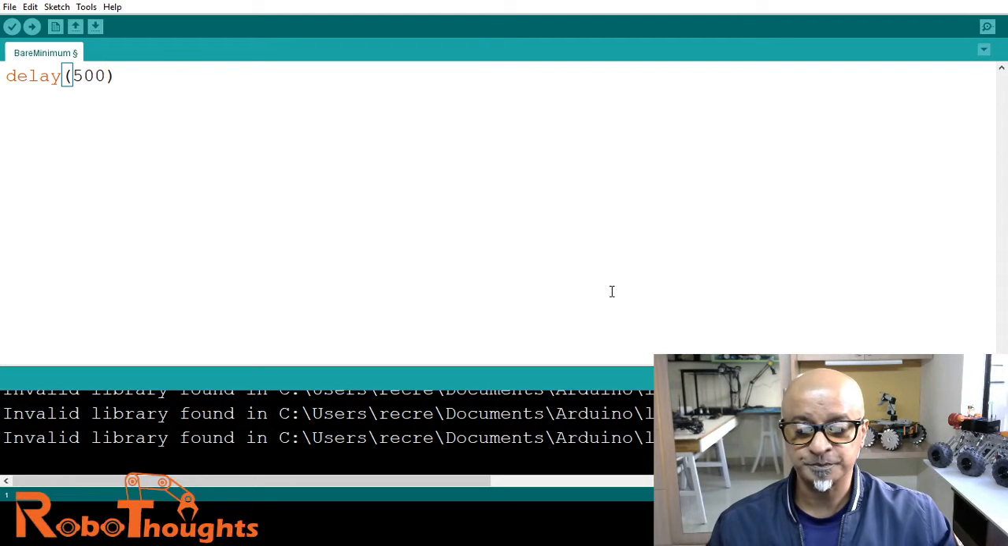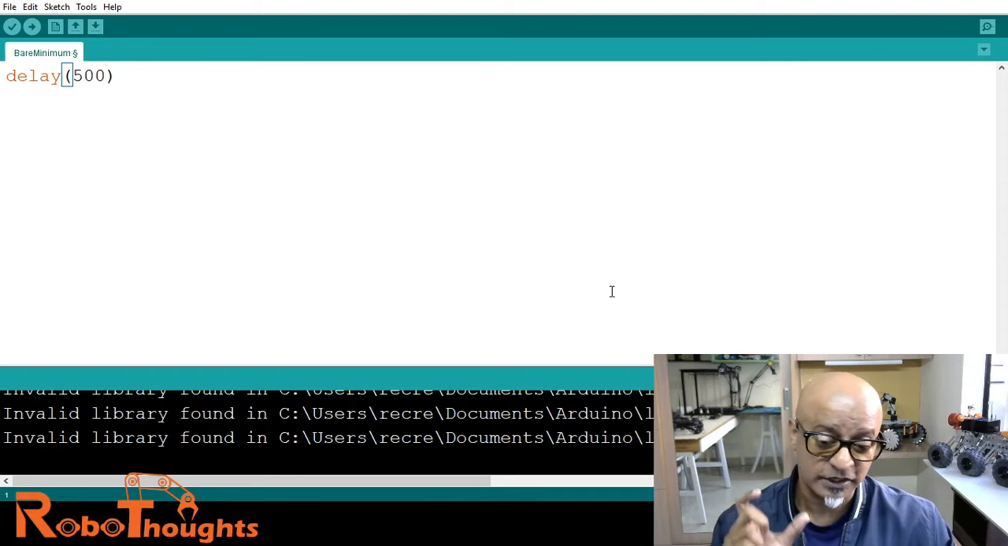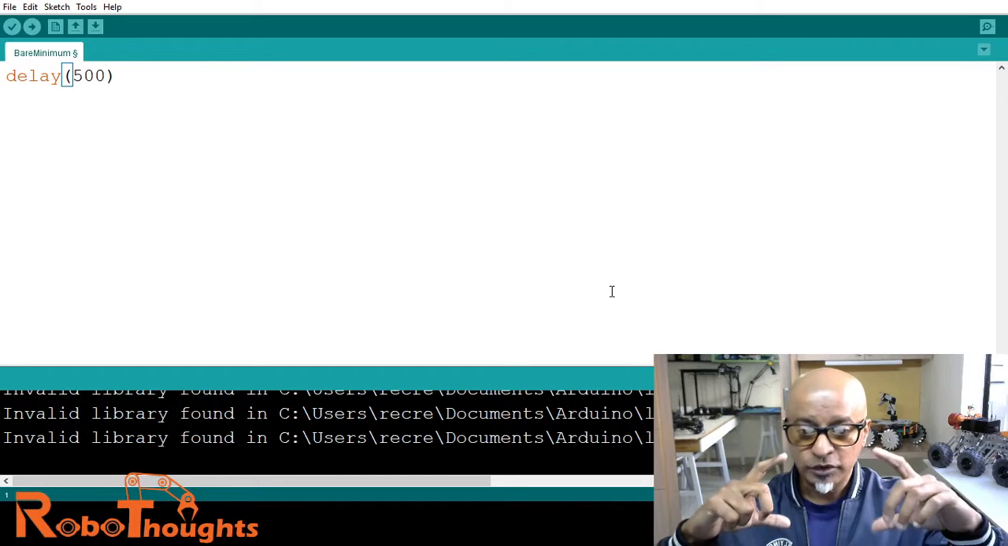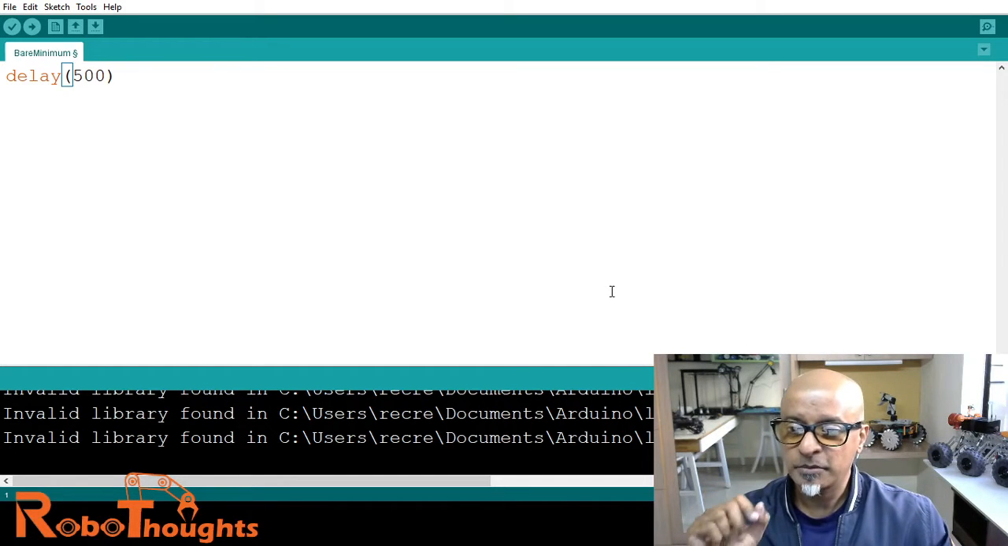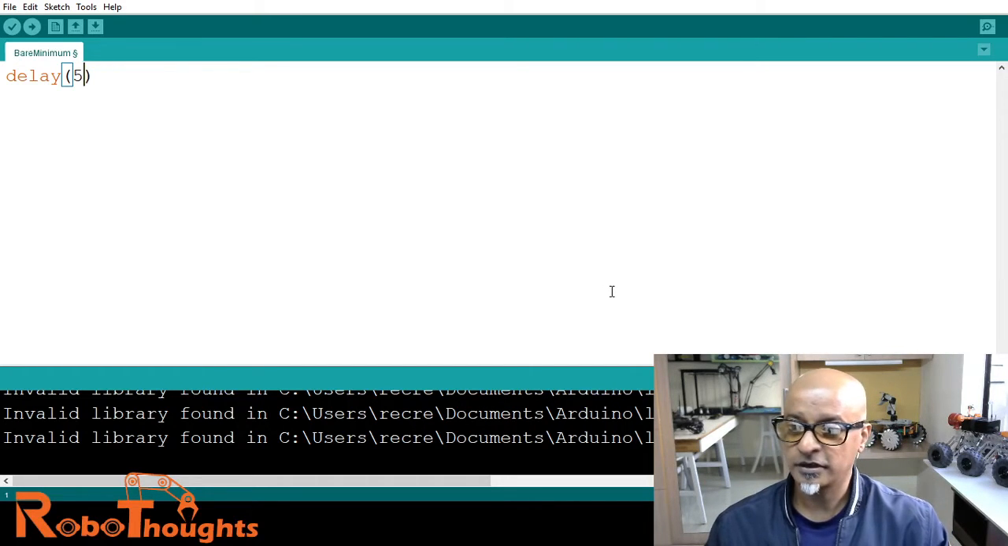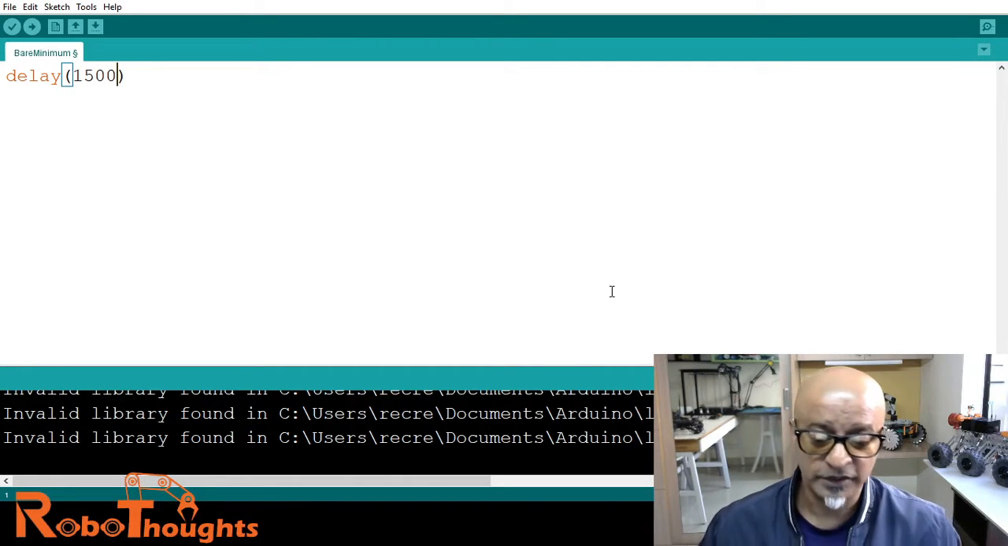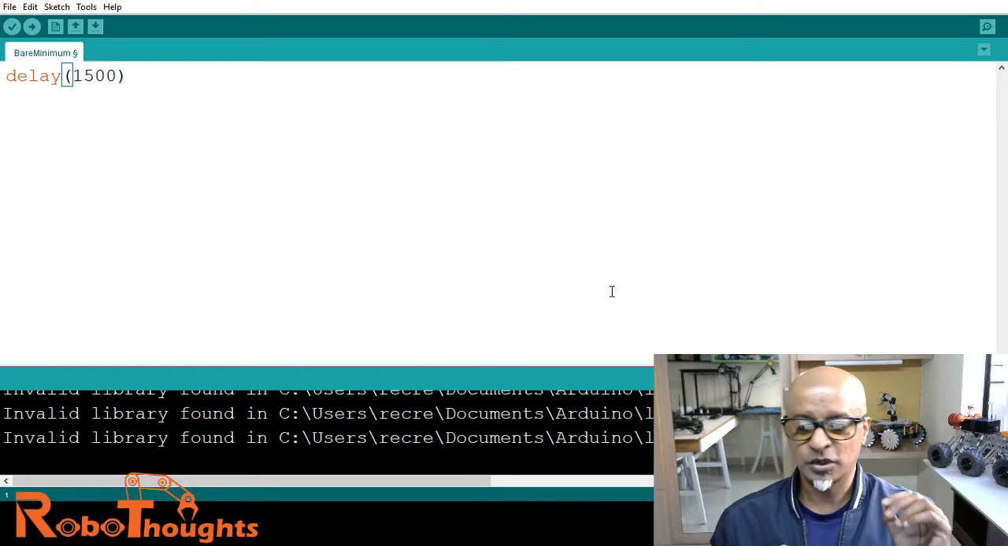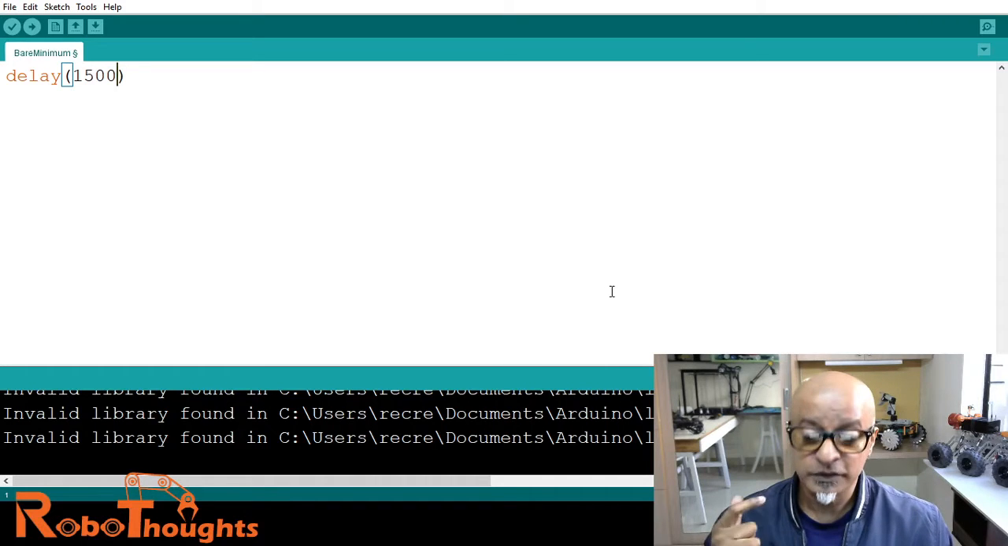The word delay has to be in lower case. That is how the syntax has been designed. On both sides you need to put the parentheses, and inside you need to mention the milliseconds. If I put 500, it's 0.5 seconds. If I put 1500, that means it is about 1.5 seconds. So the time delay is equal to 1500 divided by 1000. That is how the calculation works. This is how this function works.